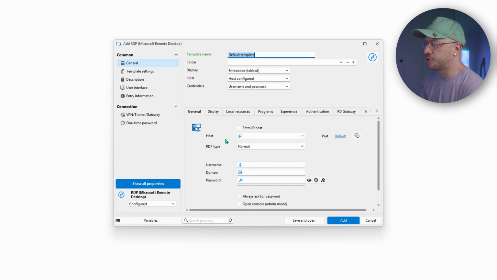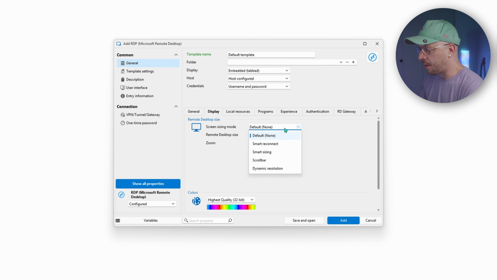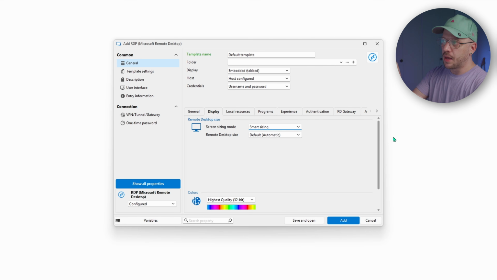So I'm gonna pop over to display and I want my sizing mode to always be smart resizing so that if I break that session out of a tab and I want to resize the window, it'll automatically change based on what size it is.